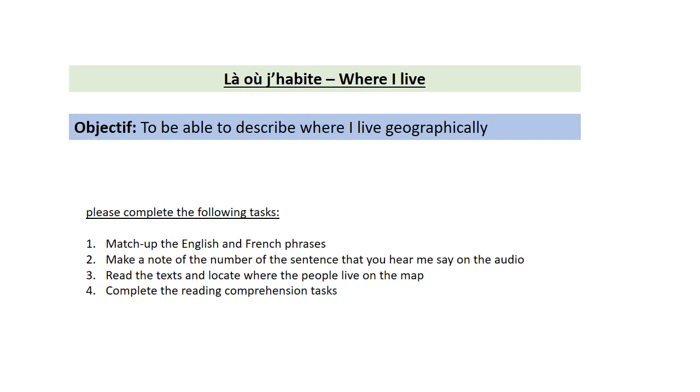By that I just mean, can we say if we live in the north, the east, the south or the west? As well as giving some other details about where we live, about our town, for example, about our house as well. Our first activity is going to be a match-up. Our second activity is going to be a listening activity for a change, so you'll be able to hear me read a bit of French, which should hopefully give you a bit of practice, which is always good. Then the third one, read the texts and locate where people live on the map. That will be self-explanatory when we see it. And then finally, we've got a few reading comprehension tasks for you to complete as well.